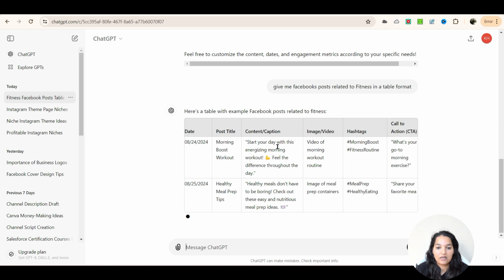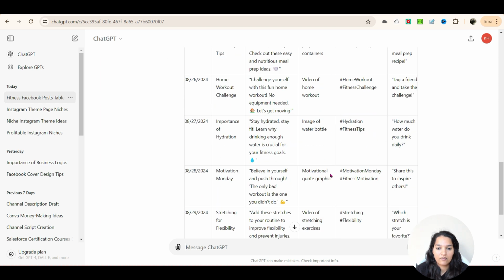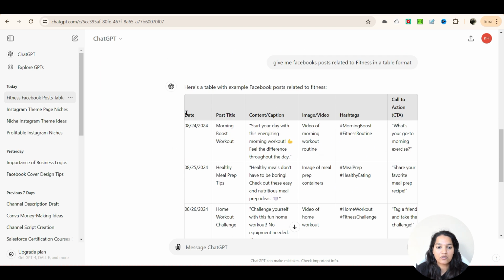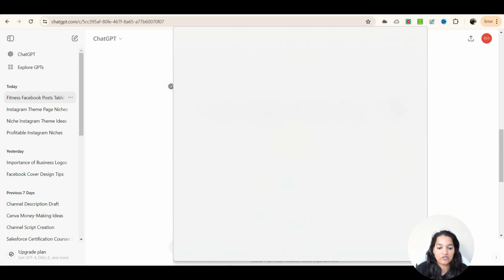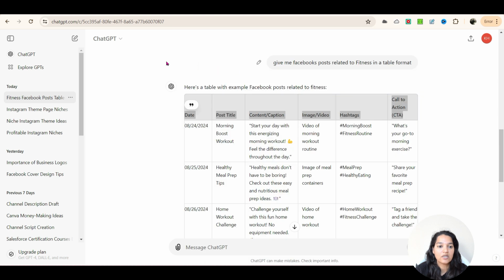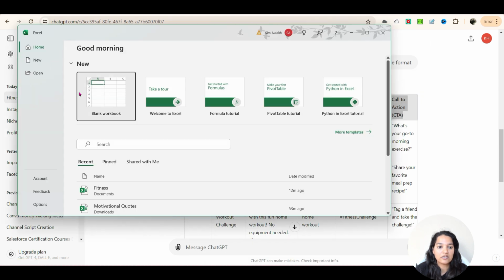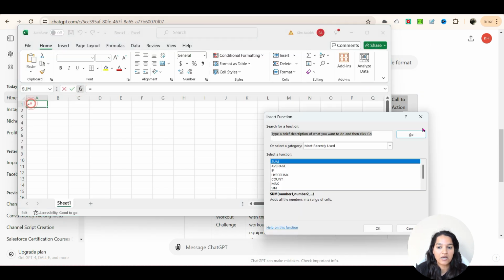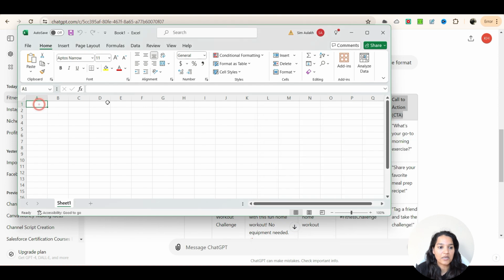Post title. Okay, so this is my table. So I'm going to go ahead and copy this. We don't need all of these columns, but let's just go ahead and copy it into an Excel sheet. So I'm going to go over to the Excel sheet and we'll paste these columns first. Let me paste it to the right side.